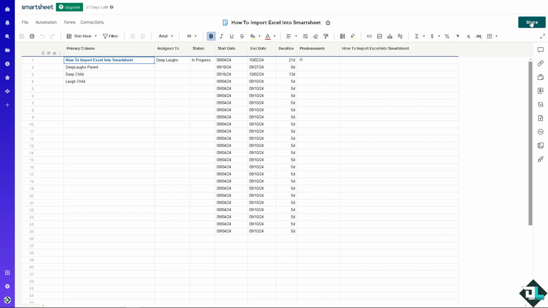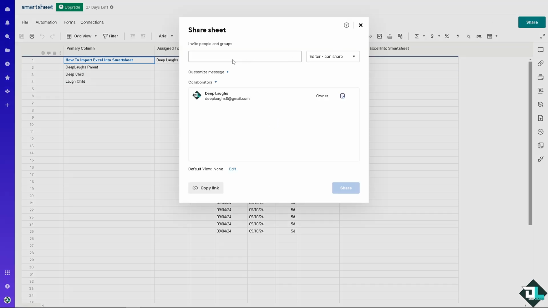You can, of course, share that to people. You can invite people in groups here, all right? Because Smartsheet allows multiple users to work on the same sheet. You can put the access level. For example, it's going to be an admin for this sheet, an editor, commenter, and viewer.